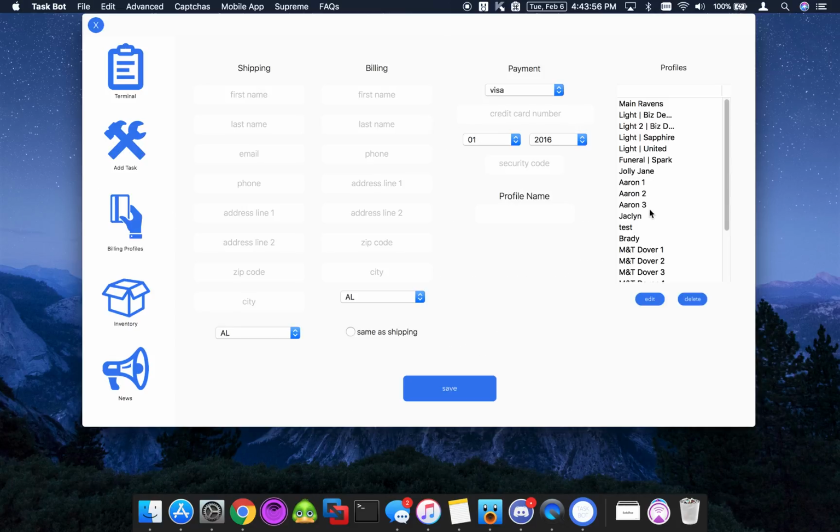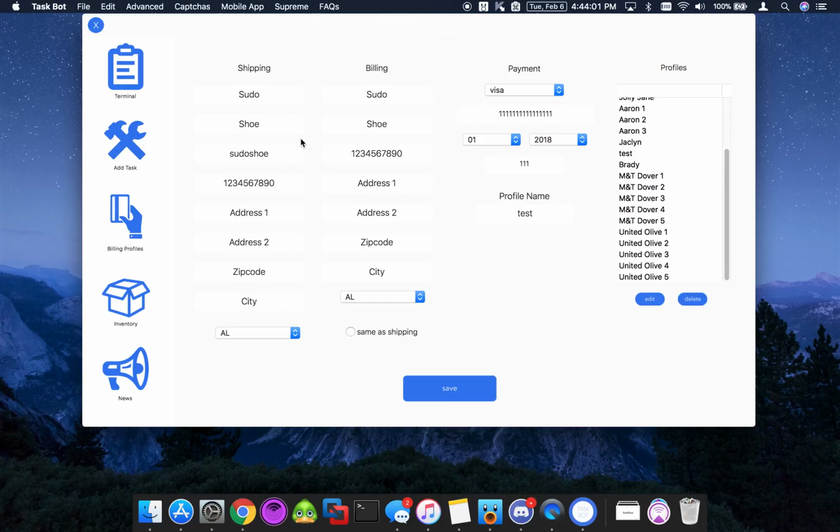Billing profiles, this is pretty self-explanatory, but obviously you're going to go in and create different billing profiles based on your credit cards or different addresses, and these are going to be tied to each of the tasks. As you can see, I do have five tasks here and five tasks here for different cards. That's because I've modified my address a little bit. You can jig your address if you want to check out multiple pairs of something with the same credit card.